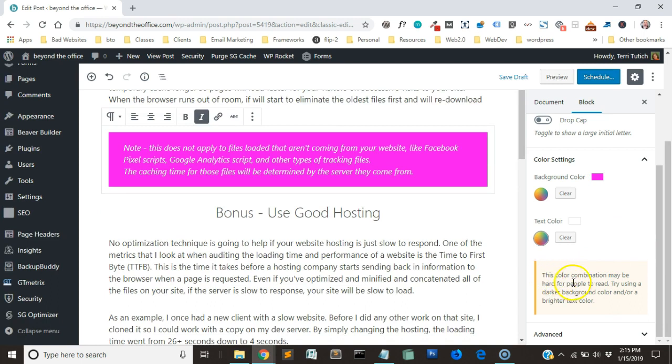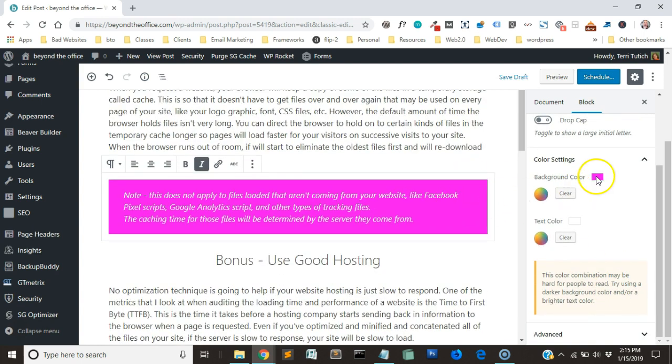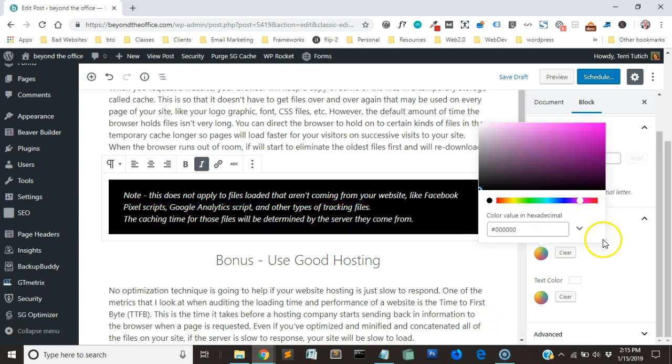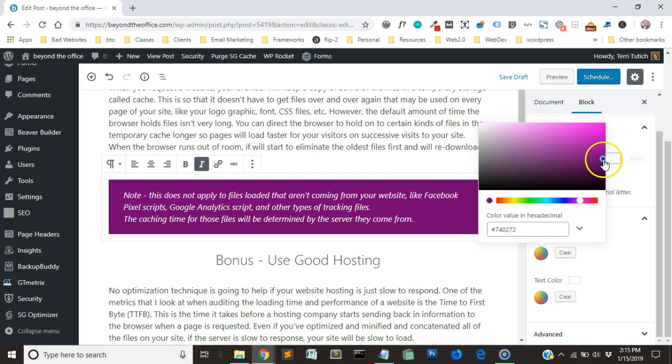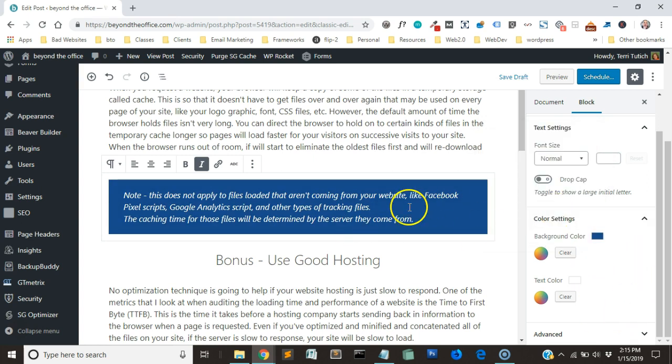The other neat thing that's over here is now I'm getting a warning that this color combination could be hard for people to read, that as far as accessibility is concerned, there's not enough contrast between the colors. So maybe I want to take my background color and make it a little bit darker. Okay, so now that warning has gone away. That warning that I had down here went away.